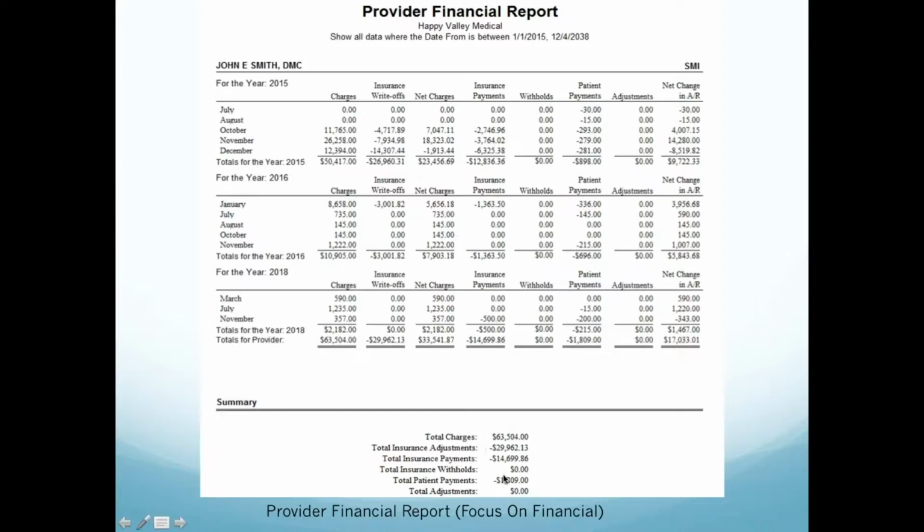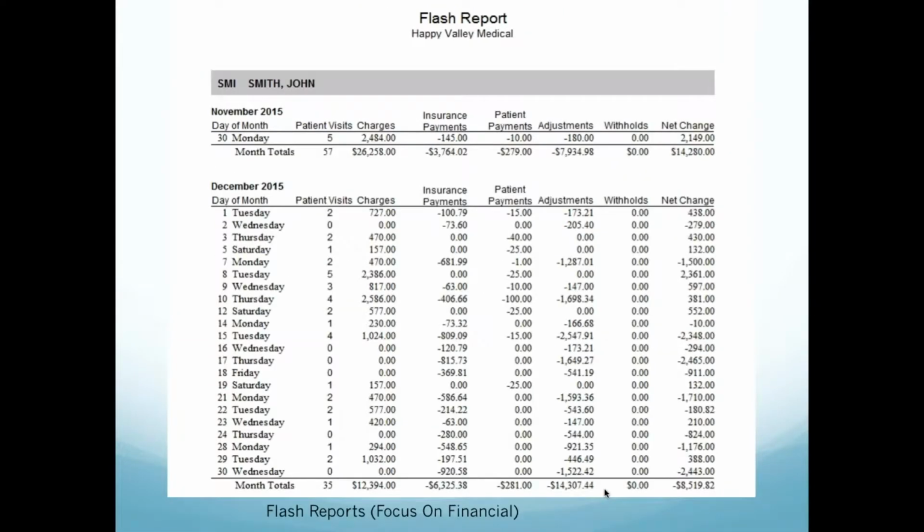So at the bottom here, there are nice summaries. It shows you the total charges, total insurance adjustment, total insurance payment, and they're nice summaries. This is my favorite report. This is a flash report, and I'm going to run it for you in a minute. Again, this is a fake practice. Your numbers are going to look much, hopefully, nicer than this.